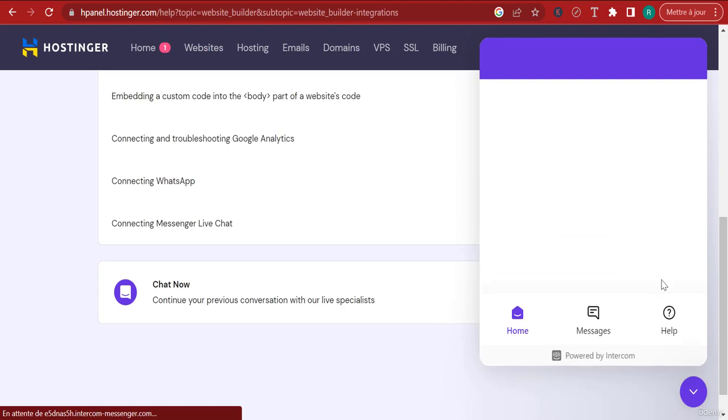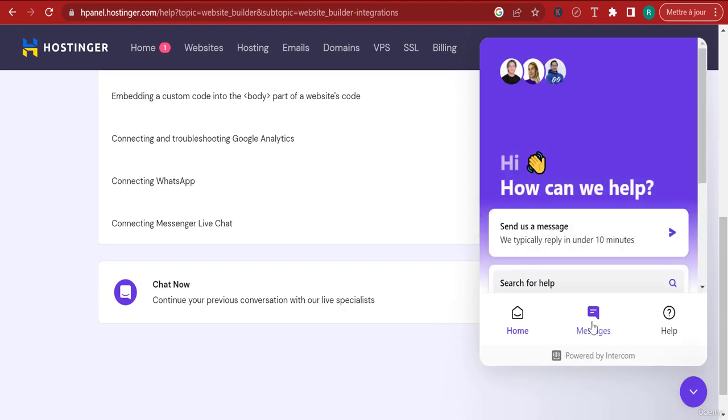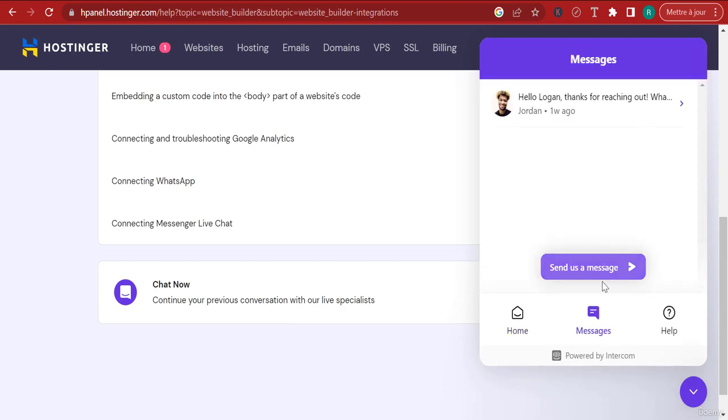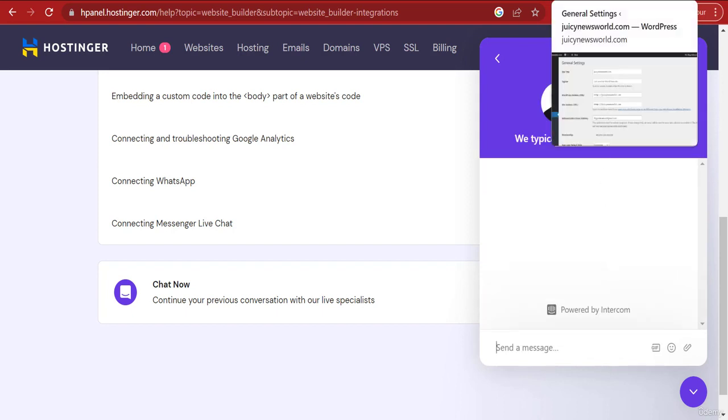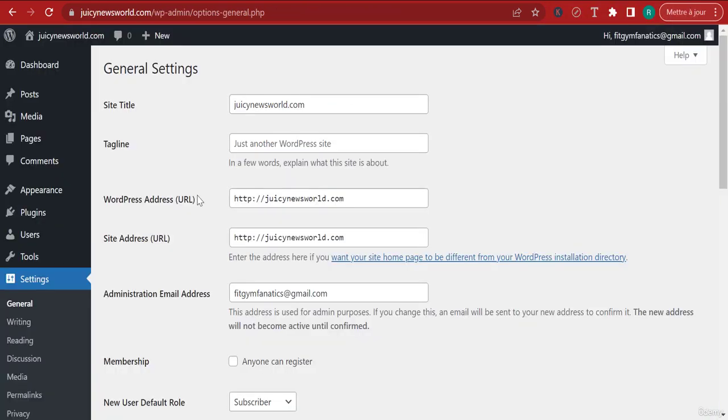And right here, you have this little bar that shows, and you can click on messages. Now you'll be able to message a bot, and that bot will connect you to one of the people from the customer service, and you can basically get their help for any issue that you might be suffering from. So I'll go back over here, and like I said, please don't touch WordPress address URL unless you want to spend 48 hours with the customer support to get your website back active.